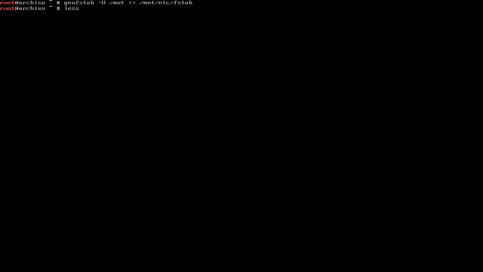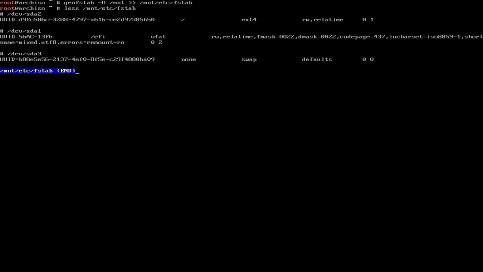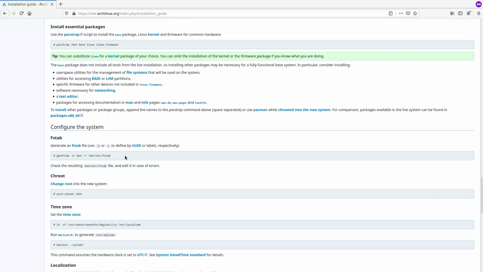I think less is available. /mnt/etc/fstab. You can see there are three partitions: sda2, which is my root partition, sda1, the EFI partition, then the sda3 swap partition. Looks good. Back to the wiki. I'll run arch-chroot on /mnt. You can see the prompt has changed.